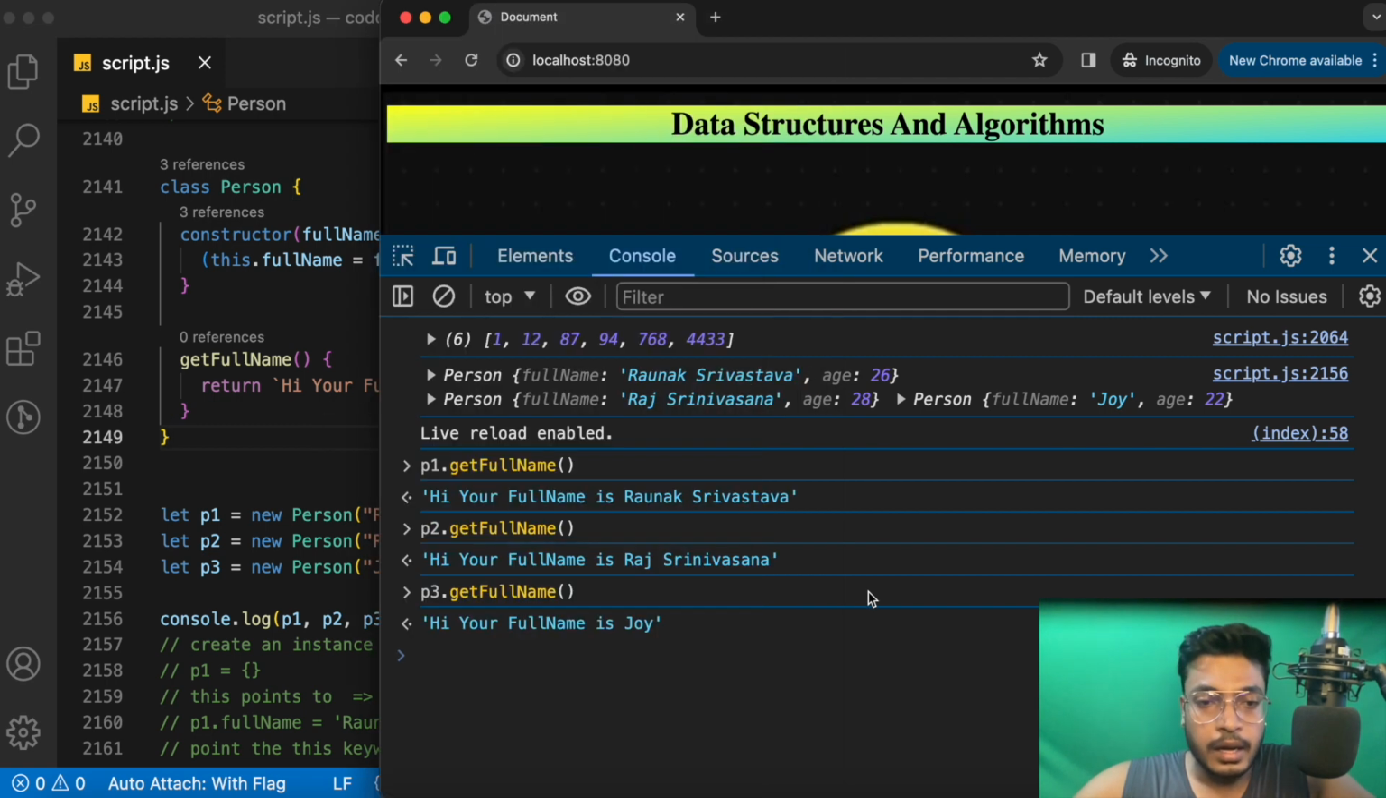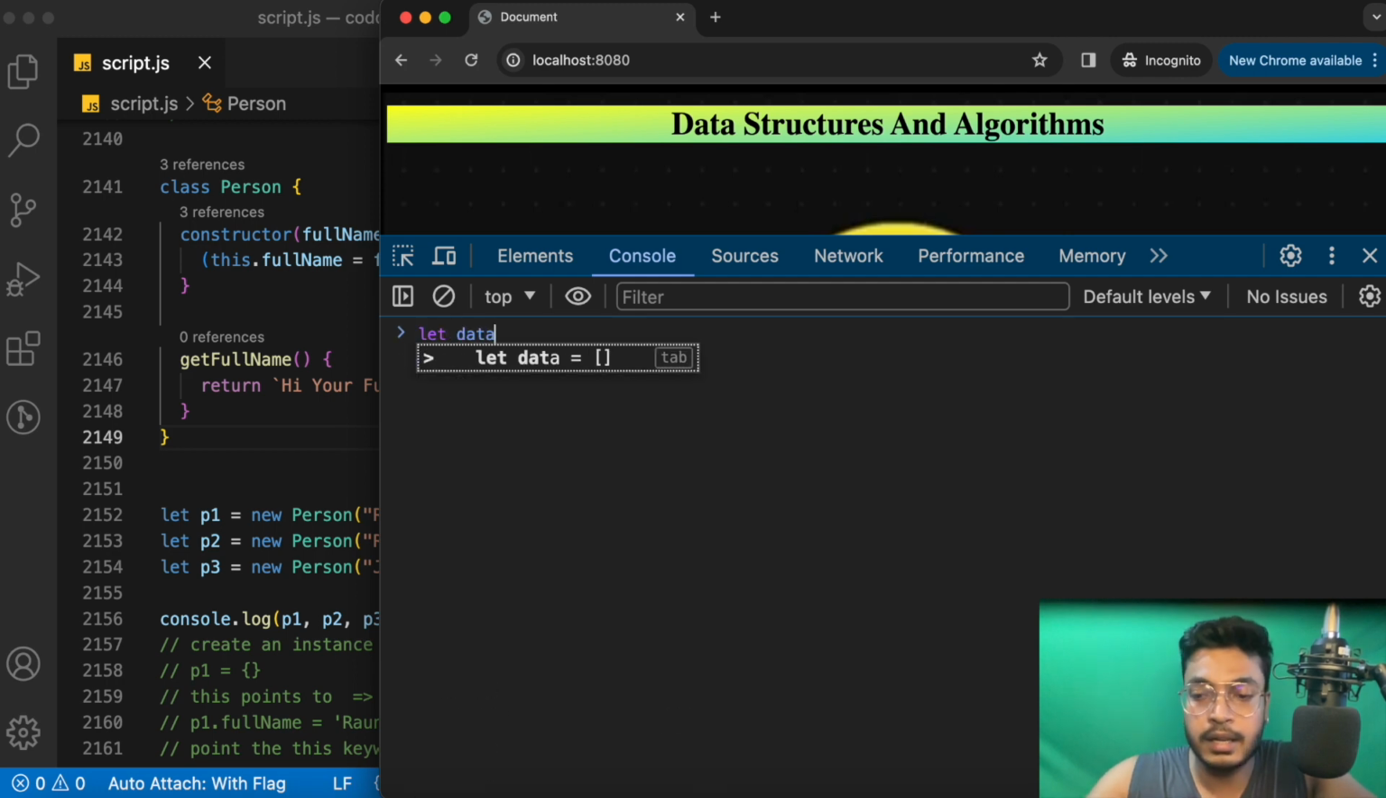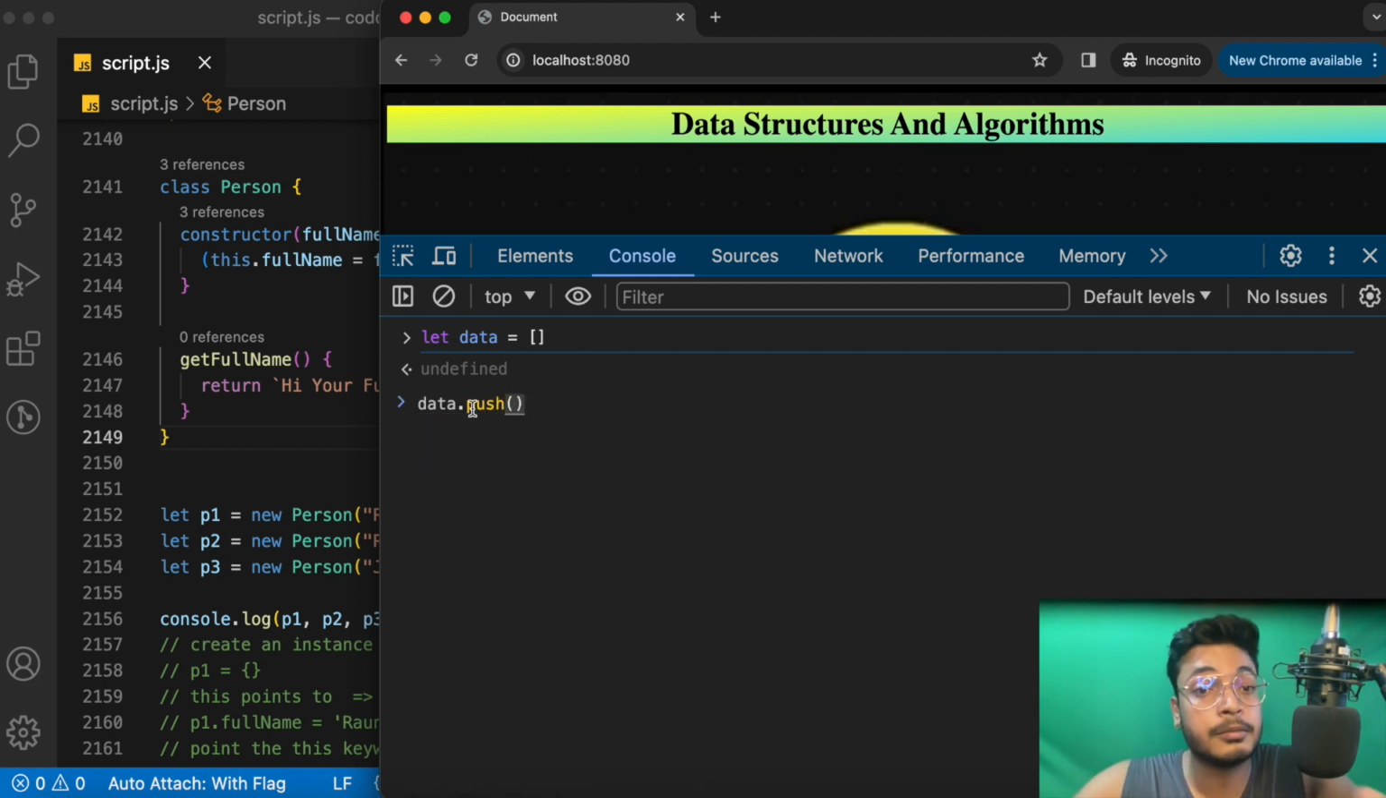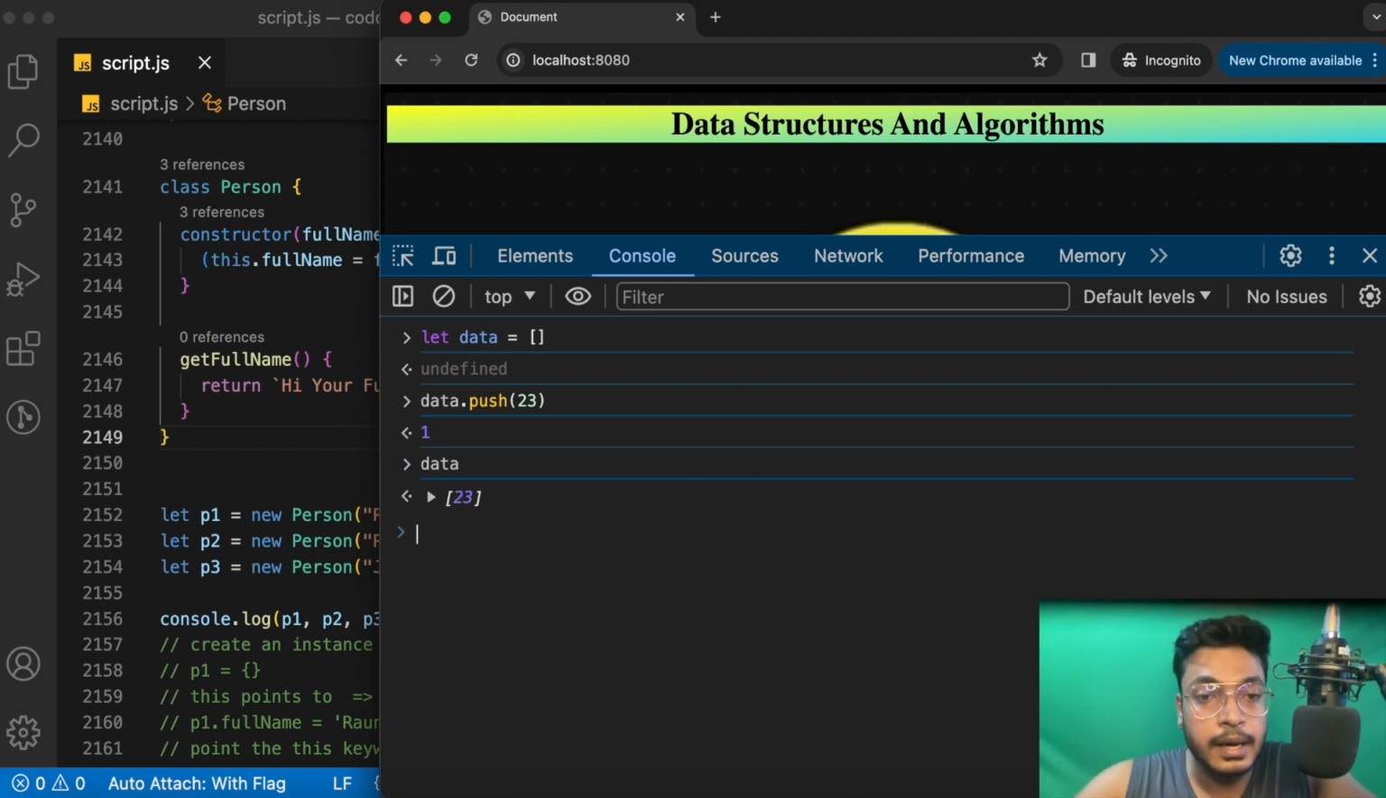Now if I show you in terms of built-in data structures, let's create one more. Let data equal an empty array. Now data.push, I think you will be clear on where this push is coming from, right? If I push anything, say 23, it will not add in the function constructor, it will not add in the prototype, it will add in the instance only. That is how we get 23 inserted in that data, right?